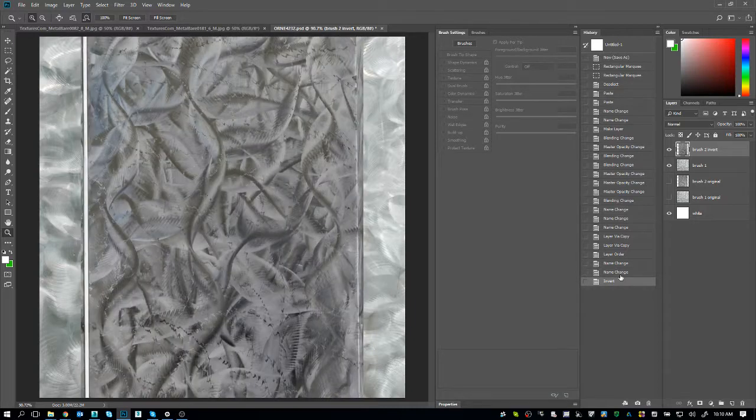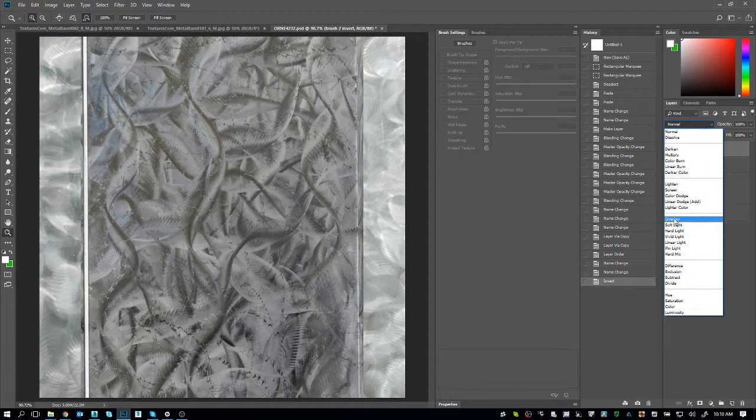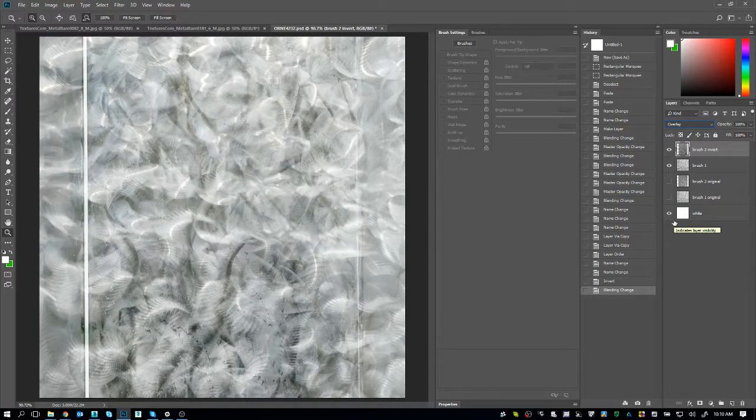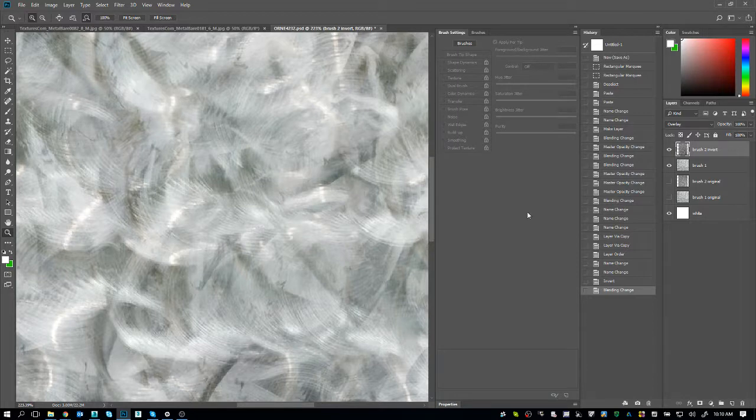So I inverted this second layer. I'm going to try overlay blending mode so that it both darkens and lightens. I think I like how that looks.